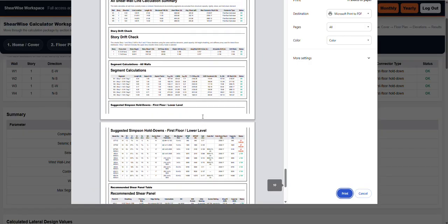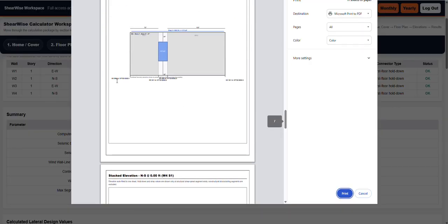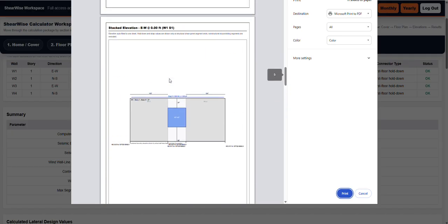Always consult with a licensed professional engineer, licensed architect, or qualified design professional before submitting or using any report for your project.